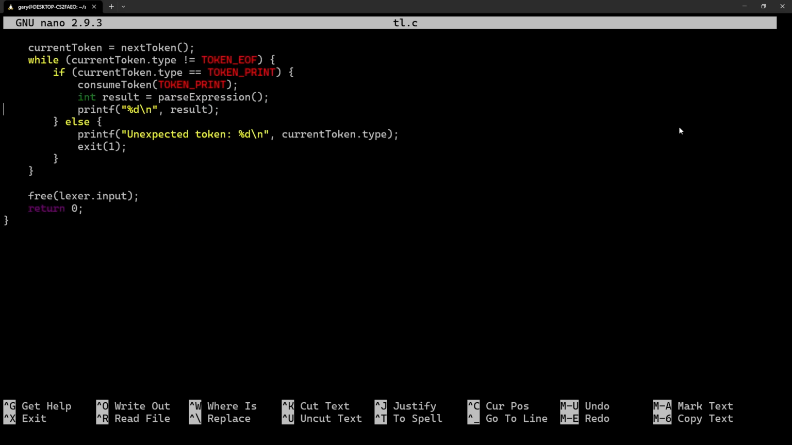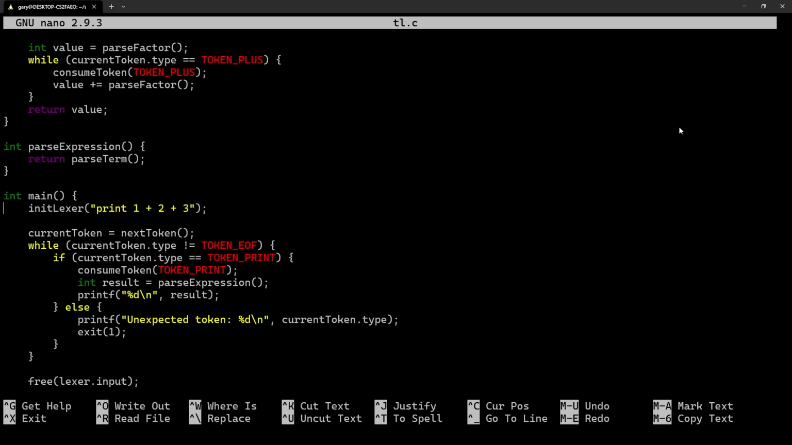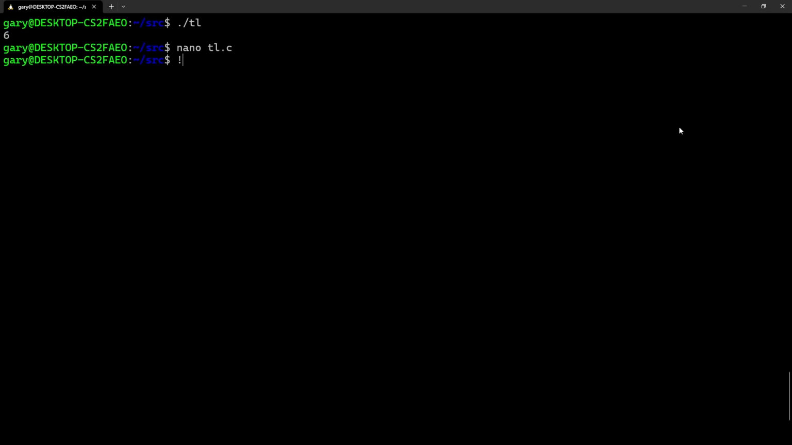So obviously you'd want to improve this to add something you can type in yourself. Let's see what happens if we do 10 divided by 5 plus 2. Okay, recompile that and run it. Unexpected token, so 10, unexpected, so it's failed.